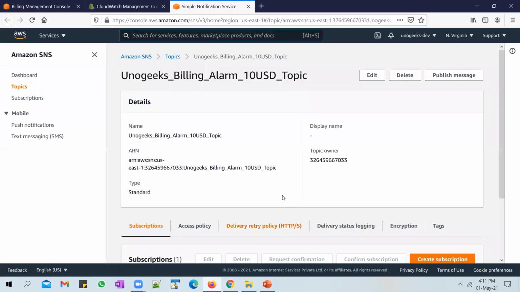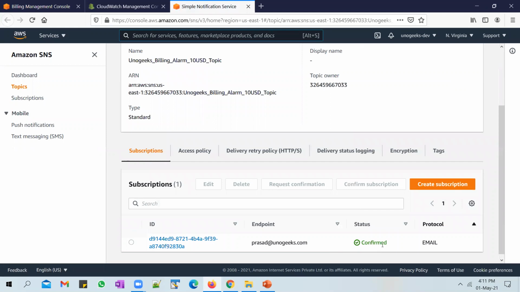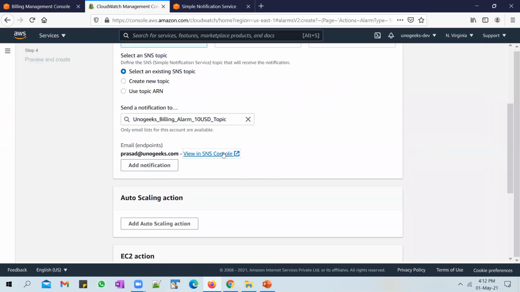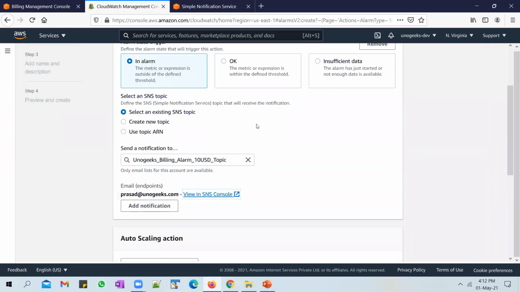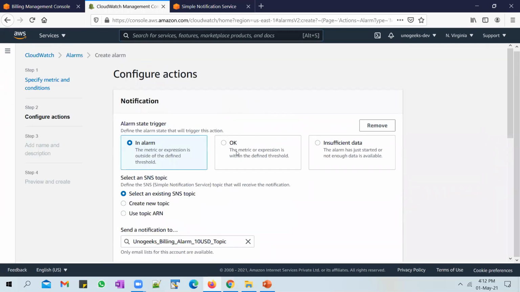Now if you go back into AWS and do a refresh here, you should see that the subscriber is confirmed now. What that means is the moment a bill crosses $10, I will receive a notification on my email account. So I go back to cloud management, back to the billing alarm screen. And what you could also do is, we are setting up a billing alarm here, but you could think of the possibilities here.